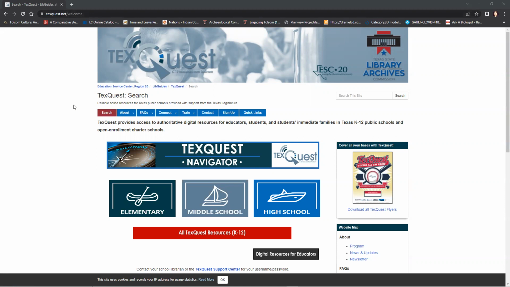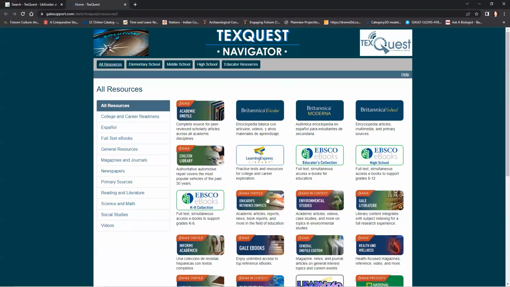First, to get to Texquest, type in texquest.net into your internet browser search bar. Once on Texquest's website, scroll down until you see three boxes titled Elementary, Middle School, and High School. Click on the option that applies to you. I'm going to click on High School.